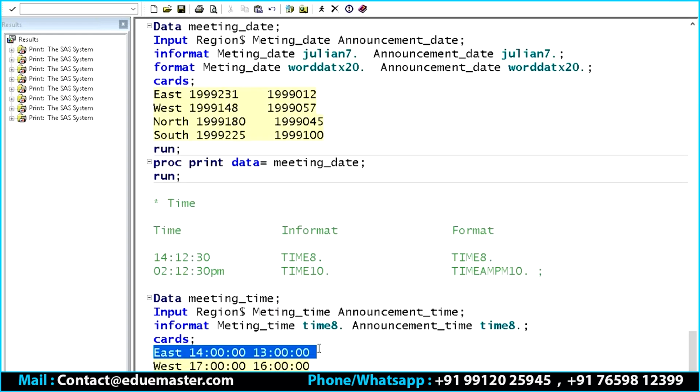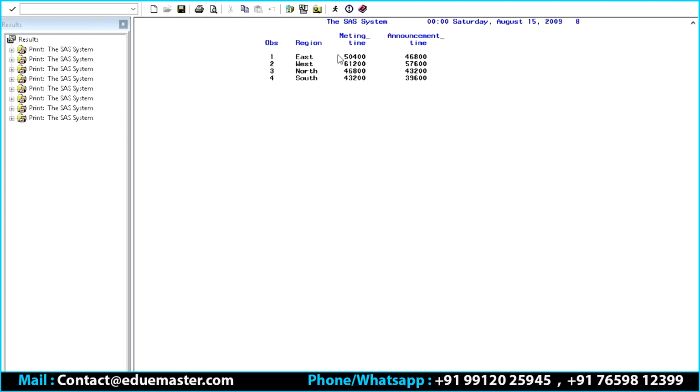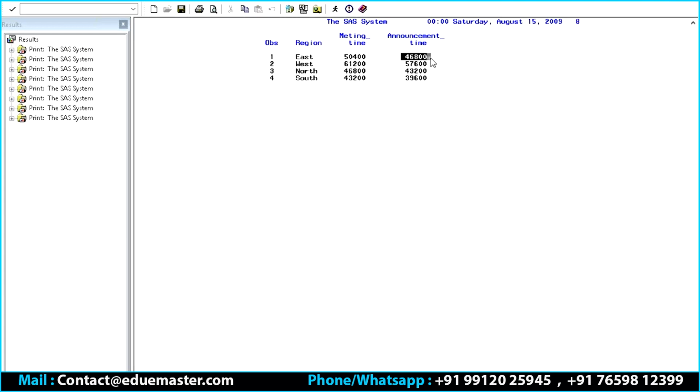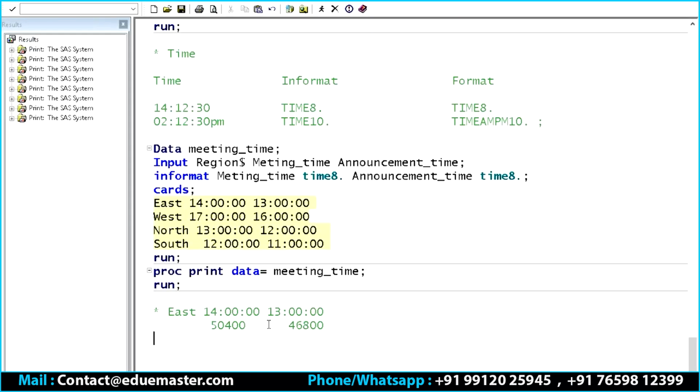Now, this is the first observation, right? So we'll take the first observation and analyze. This 14 hours got converted to 50,400. What is this 50,400? Next, 13 hours got converted to 46,800. So what is this 50,400 and 46,800?